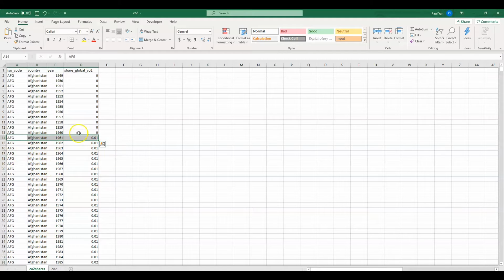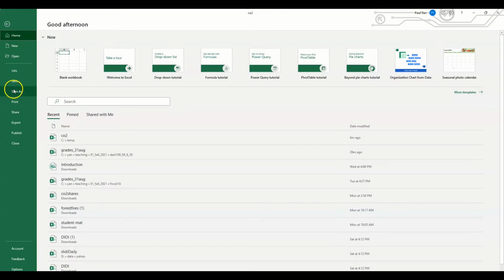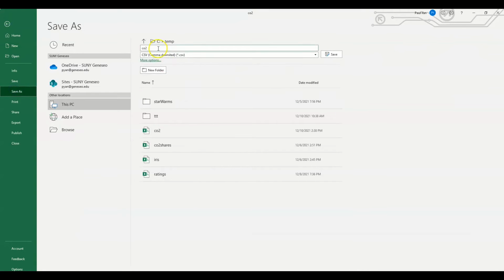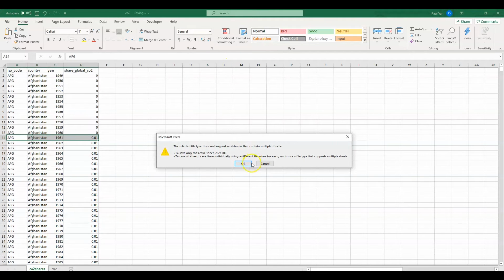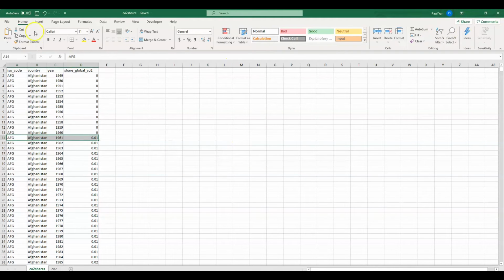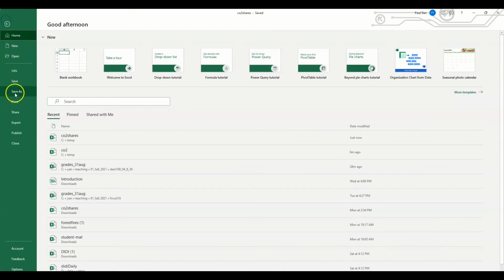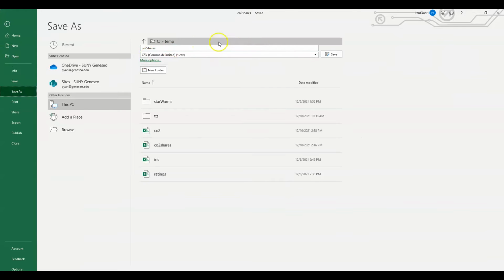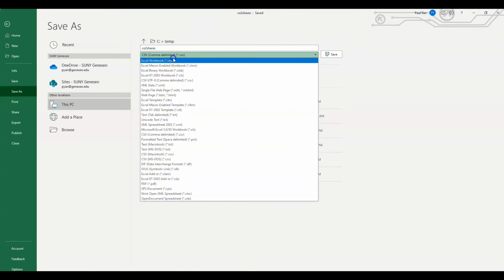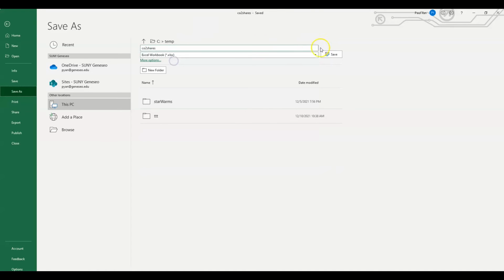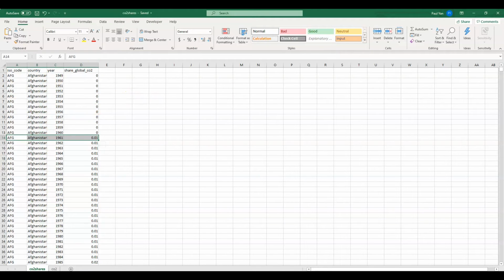Then we can export this one. So let me export it. This is CO2 shares. Then we can export as a CSV file. I'm going to save as an Excel file. And for topic number 2, I'm going to use this one.